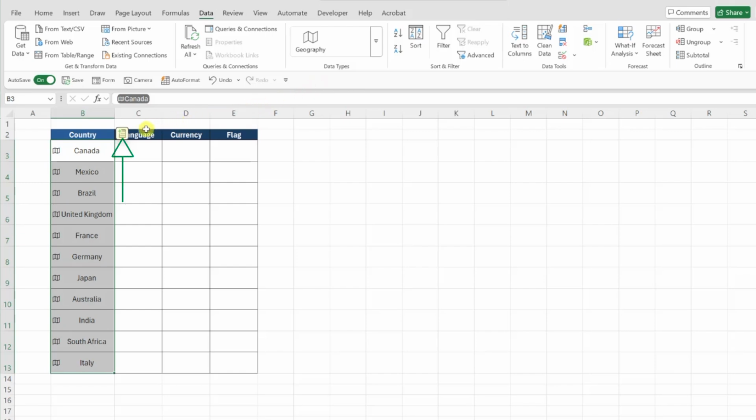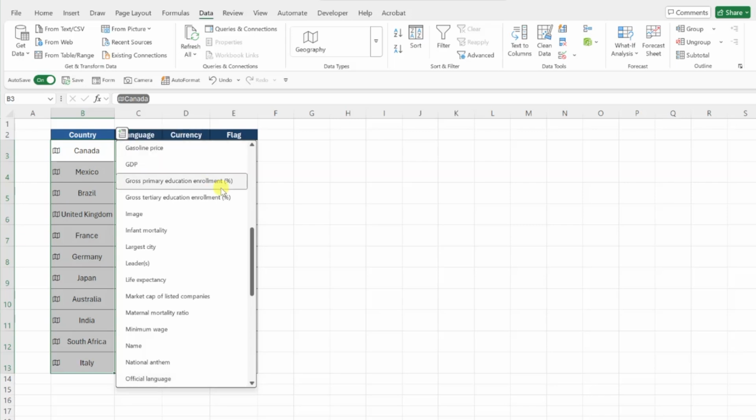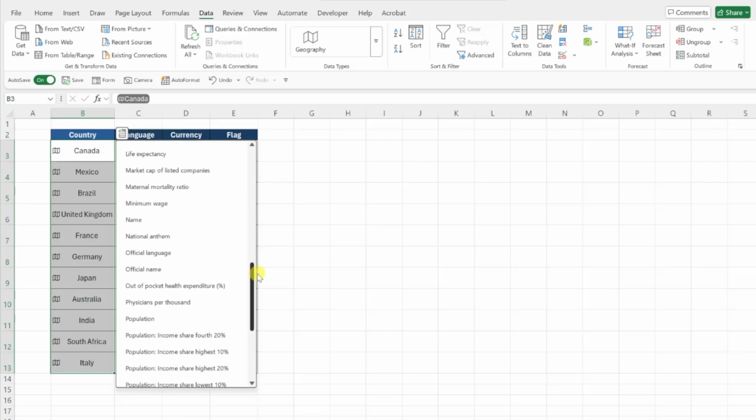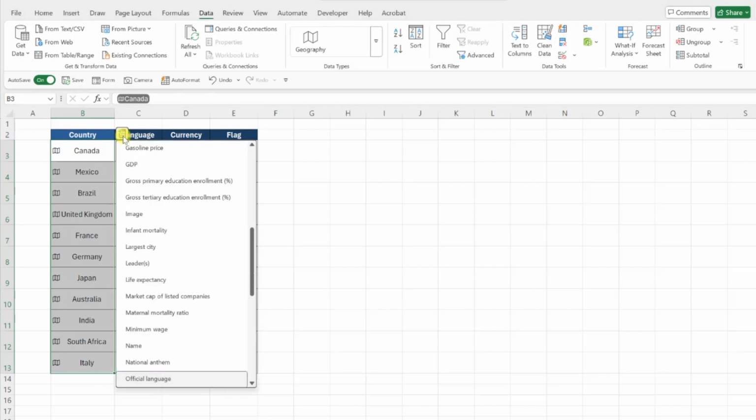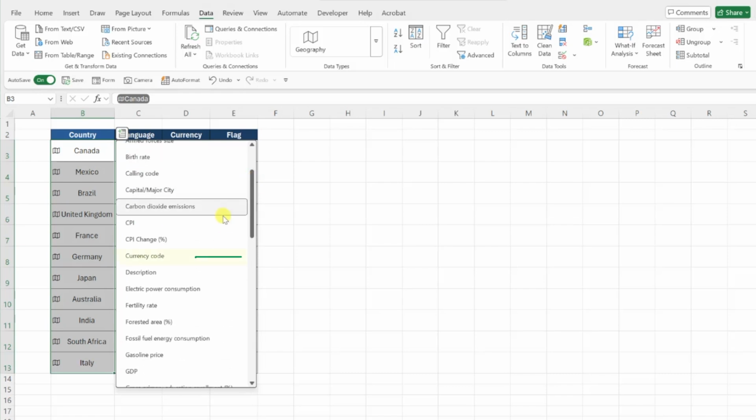To pull information about each country, all we have to do is click the Insert Data icon and then just select the fields we want to add to our table. In this case, the first field we want to add is language, so I'm going to select the language field, and Excel instantly adds each country's official language in the column to the right. Next, let's add currency by clicking Insert Data again and selecting currency.